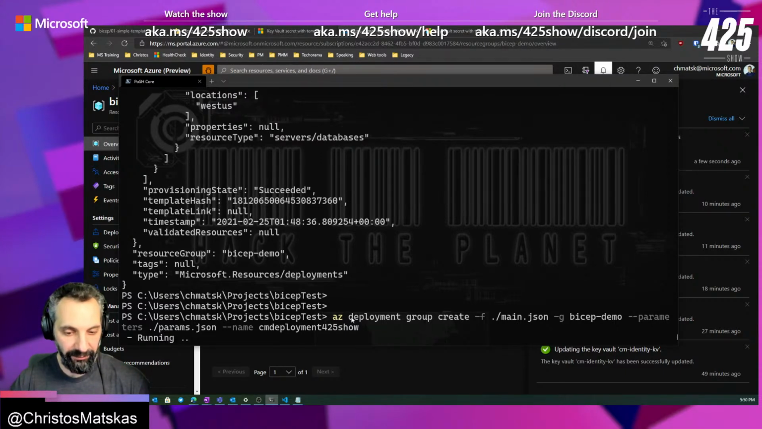Remember, we should expect a failure here because our service principal does not have permissions to access the Key Vault. And up until this point, I totally forgot that if it's already there, it will not try to deploy it again.